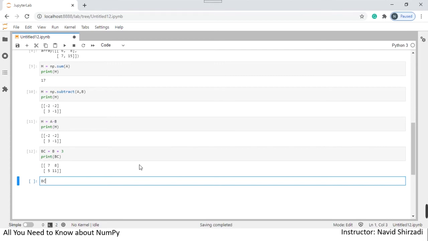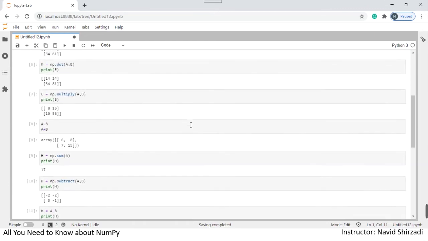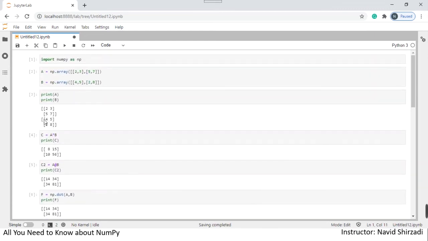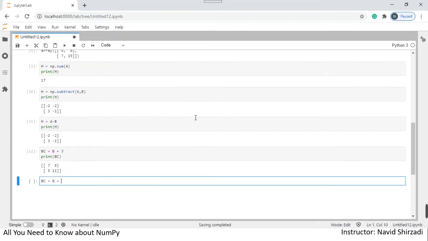It says, okay, BC is equal to B that you already created plus not the number 3, but an array with the same size of B. What is the same size of B? If you remember, we had 2 rows and 2 columns. So let's say we want to make an array, np.array, and inside the parentheses we have 2 brackets. This time we have 3 and also 3.